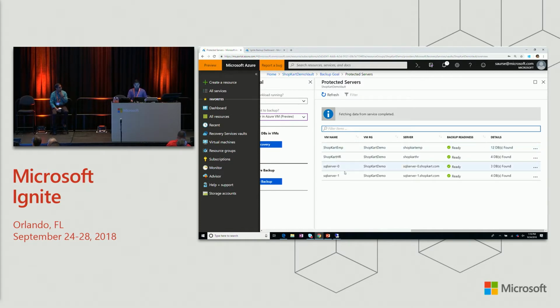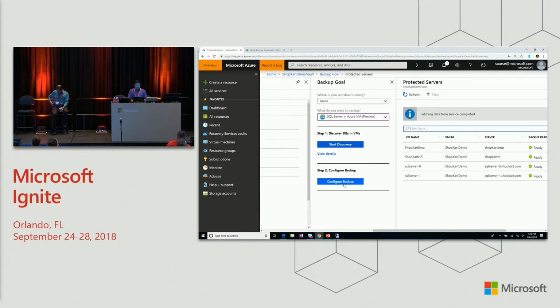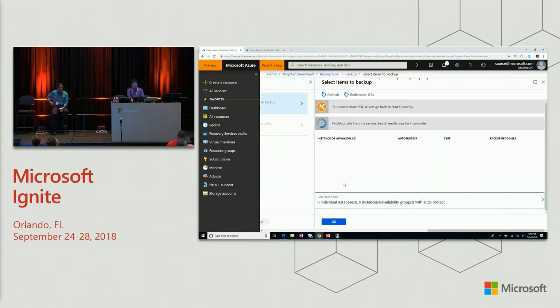These are all the virtual machines. And each of the details columns actually tells me how many DBs I've found per virtual machine. So this is really powerful because I didn't have to install any backup infrastructure anywhere, right? Once I'm done discovering, I can just go and configure backup. So let me show you that. I click on Configure Backup.